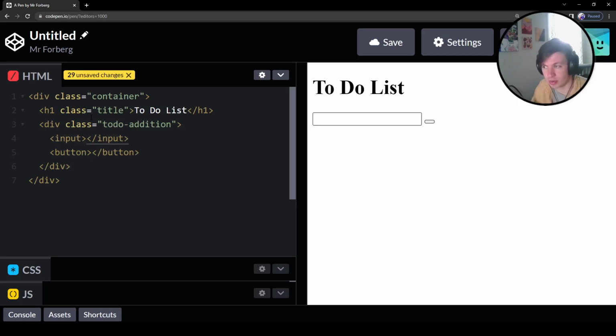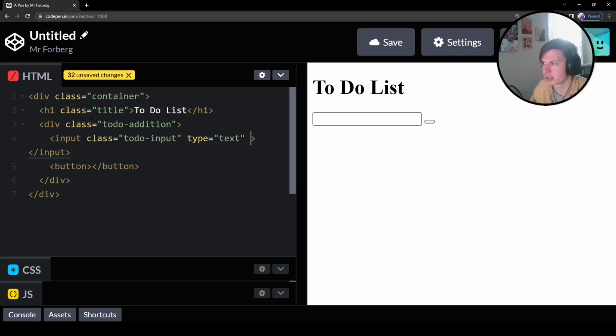So for our input, let's give this a class. We'll call it exactly what it is, to-do input. This is also going to be a type that is text because we're inputting text. And then let's also give it a placeholder. So placeholder is going to be equal to write a new to-do. And I'm doing it all lowercase. That's just the style of it. Why not? Cool.